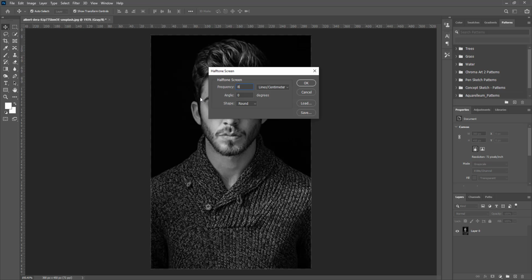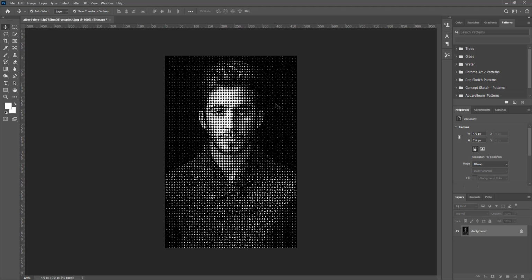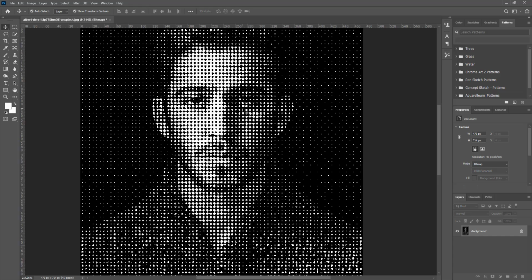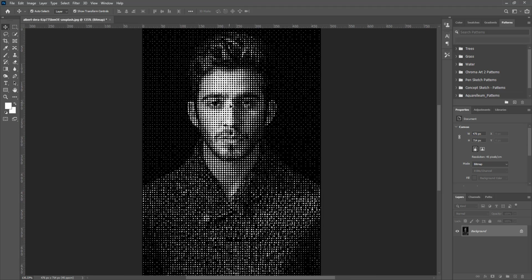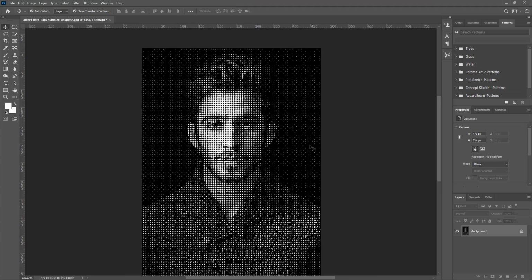After hitting OK, you have to change the frequency and angle. In your case it could be 90 degrees or anything else. Here it should be 0 degrees, and change the shape to round, diamond, or anything else you like. So hit OK. After hitting OK, you can see it is completely converted to a halftone effect, a halftone image.